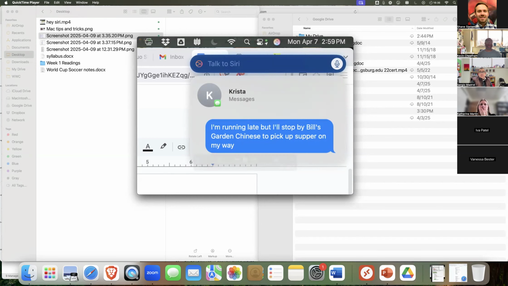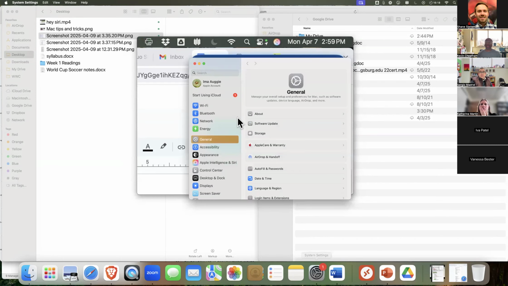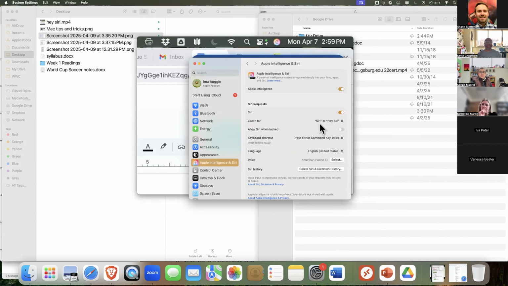Obviously you can do this on your phone as well, but you can use Hey Siri for other things on the computer very easily, even if you don't have an iPhone or you don't have your iPhone with you, or you want the big screen to be able to copy and paste and whatnot. The directions are in the document. It's in System Preferences, under Apple Intelligence and Siri, and you can set it up the way you like.